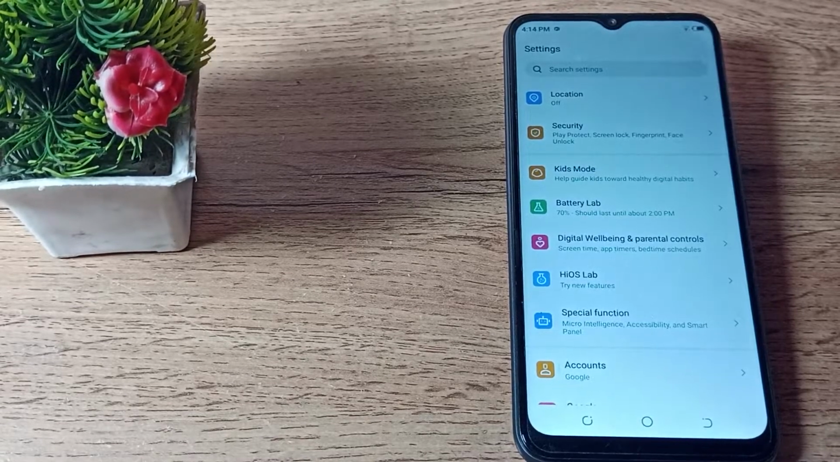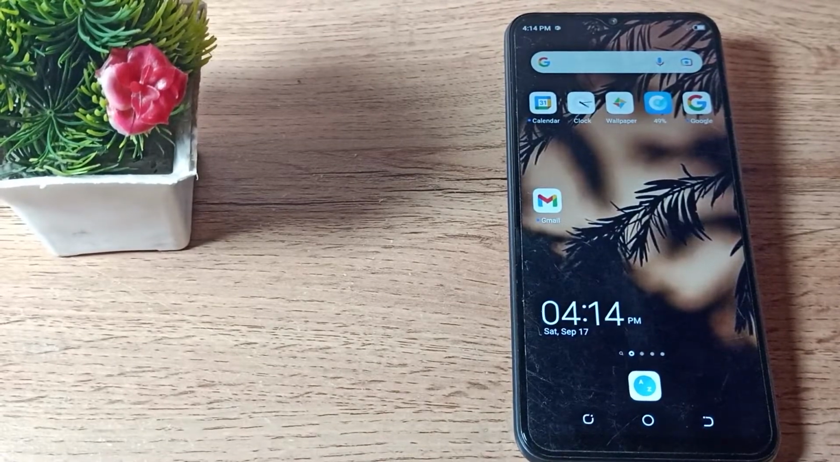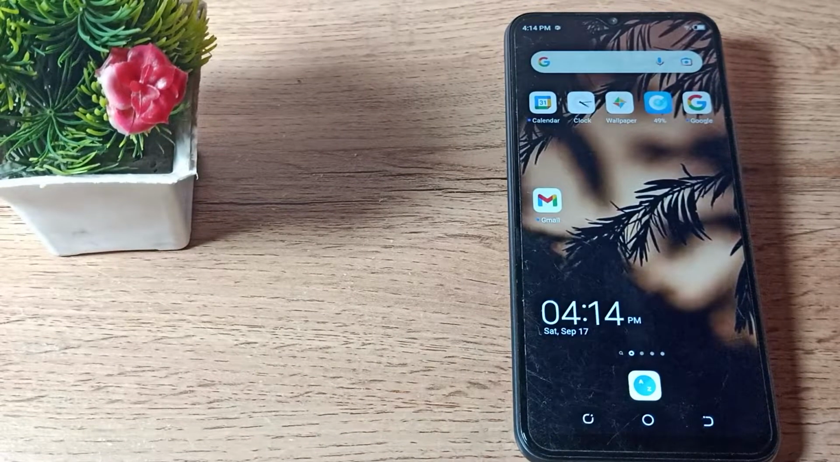Today, friends, we are going to talk about how to turn on Find My Device on a Tecno phone. If you want to turn on Find My Device, you can do it. Now let's see how to turn on Find My Device on a Tecno phone. In this video, friends, I will show you.